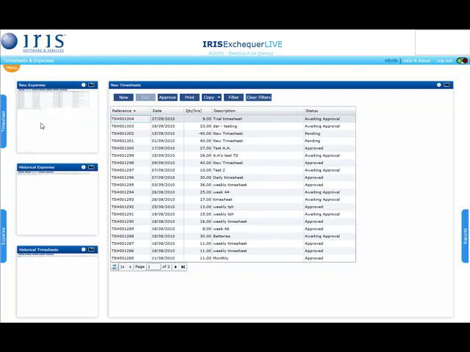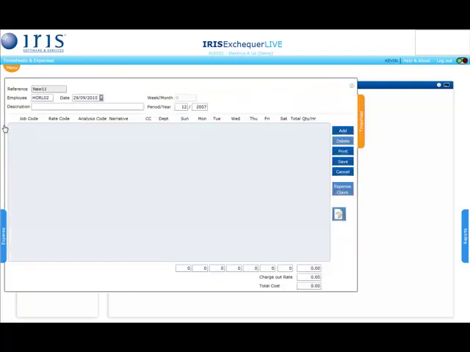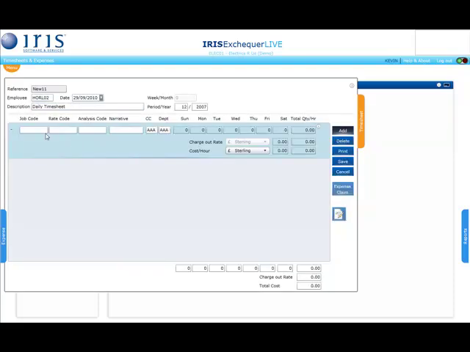So if I want to add a new timesheet, I can click the new button, or I can use the side tab, which will open up the new timesheet dialog. So I type in the description for my timesheet, and then I need to add a line, so I click on the add button, and what I'm doing here is just entering the first letter of my job code and the rate code, and as you can see prompts are being presented, so I'm entering the details there, selecting those items.